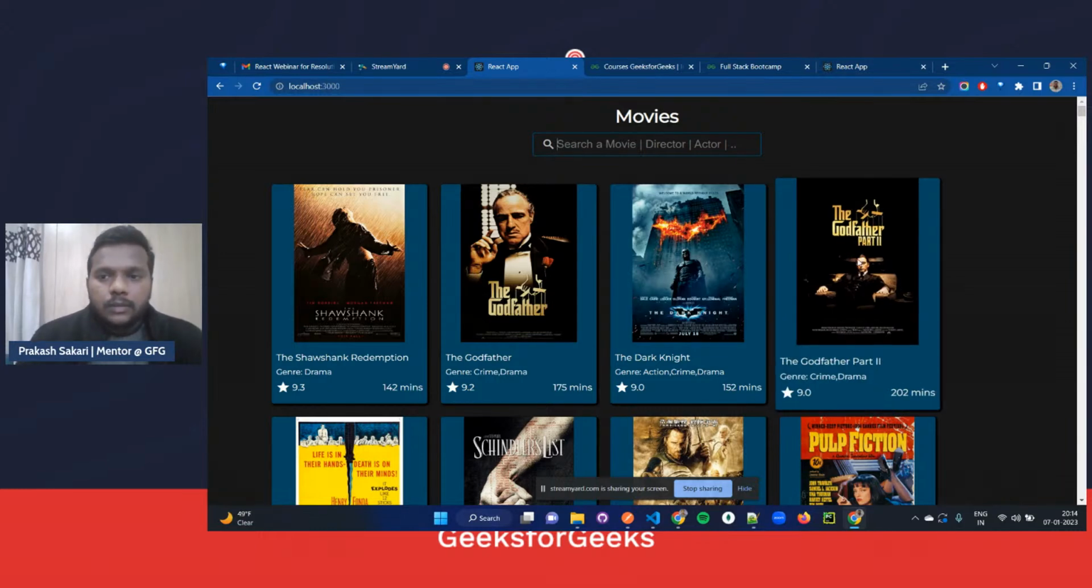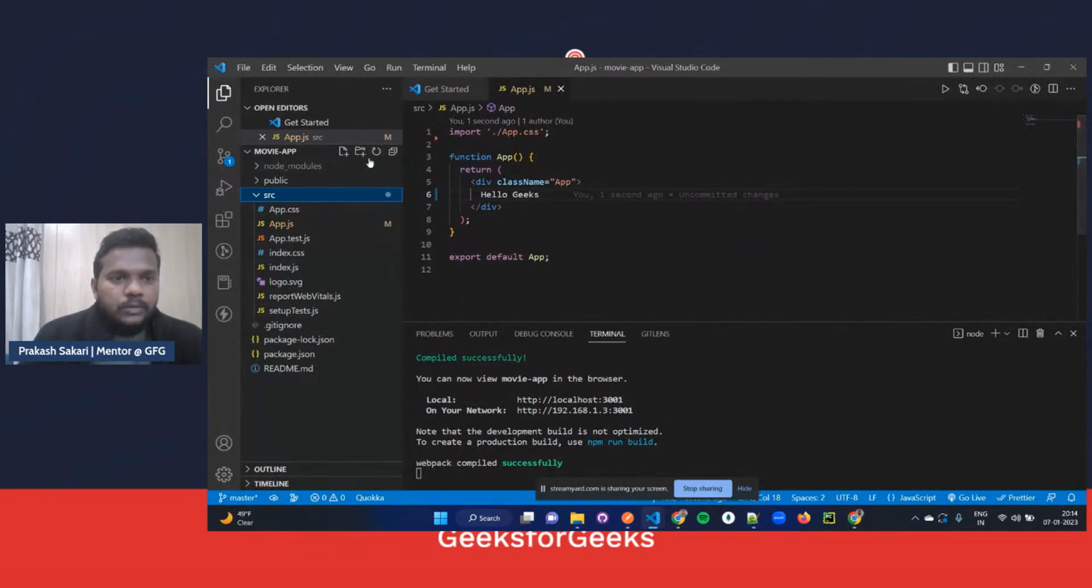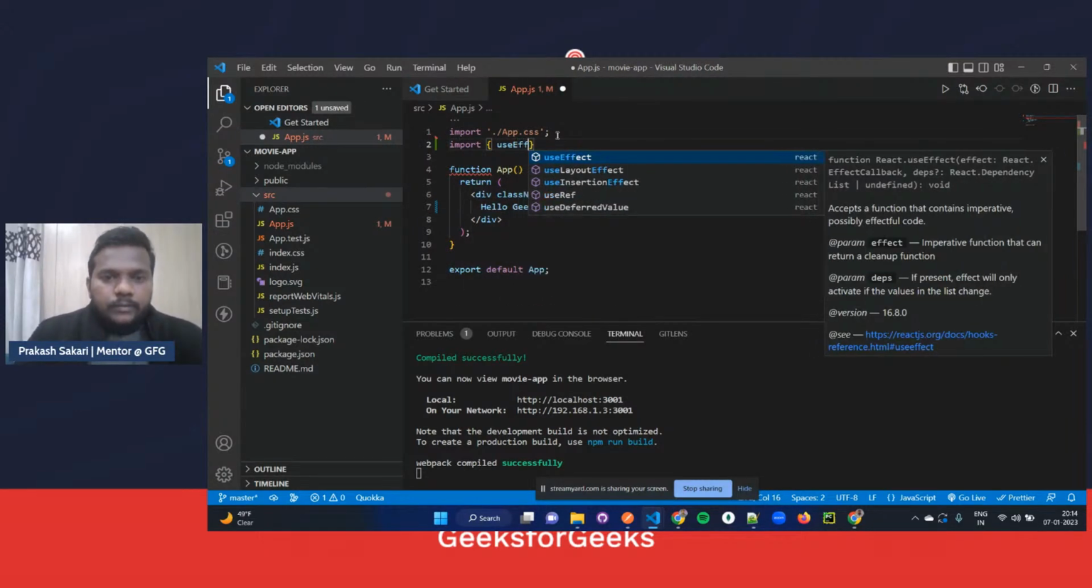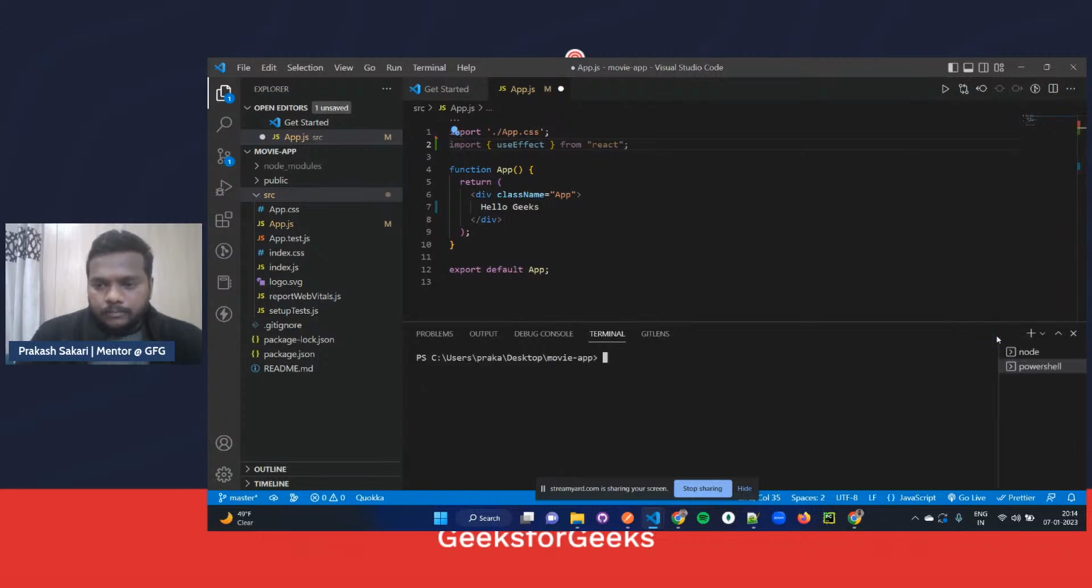First, we'll try to get the data from the API. I'm going to use this only inside app.js, and just write the code. I'll write import useEffect from React.